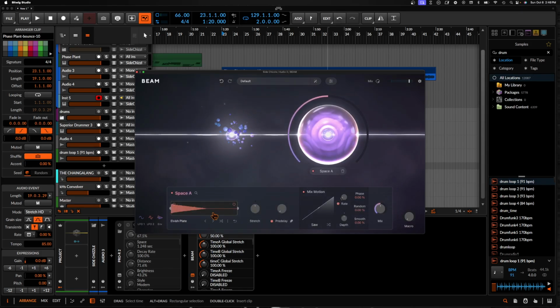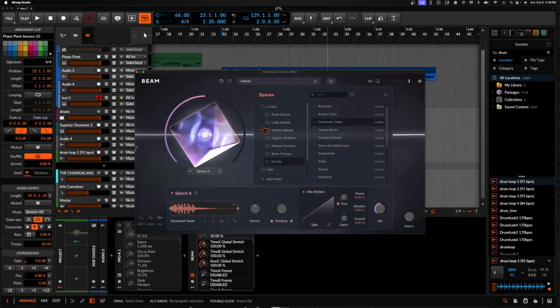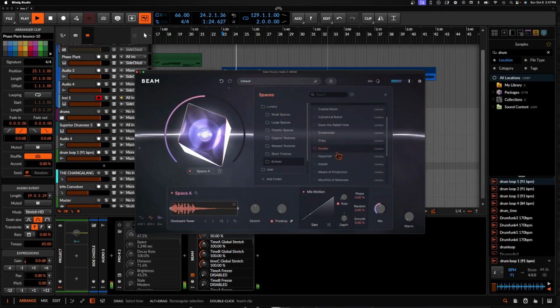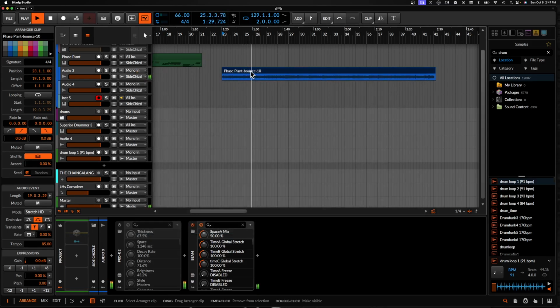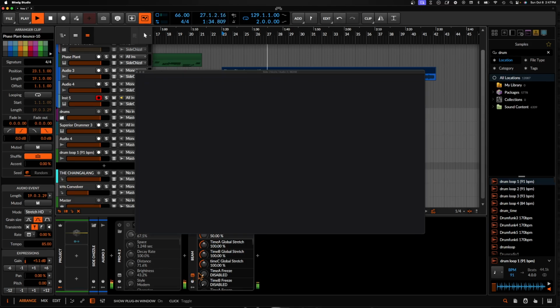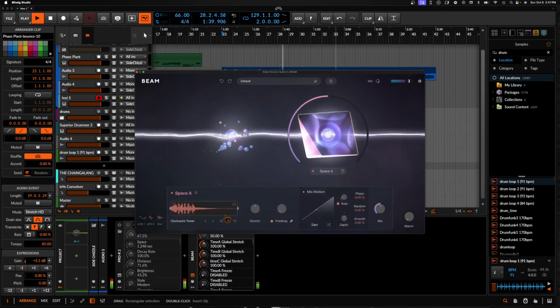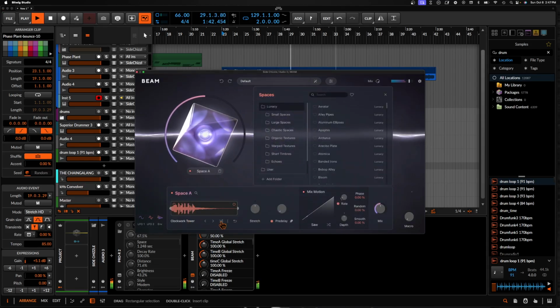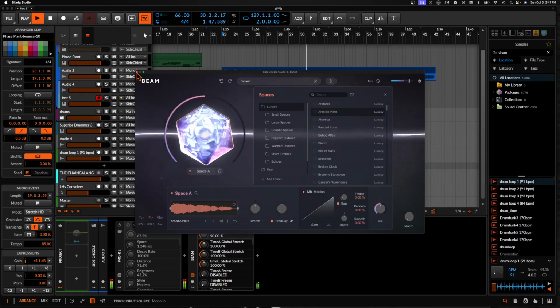So the default one is actually really nice. Actually, almost every single one of these are really good. But if we grab something like echoes, see what that does. Because the goal of this now is to try to create something that's going to be lush. Nice.